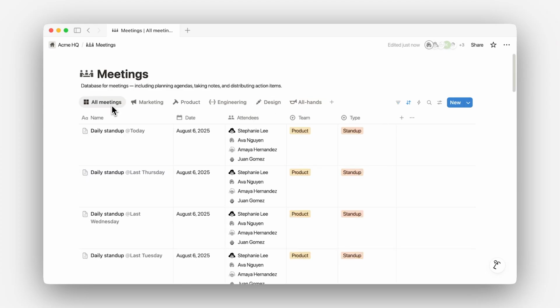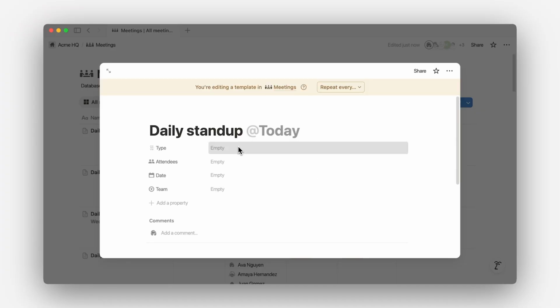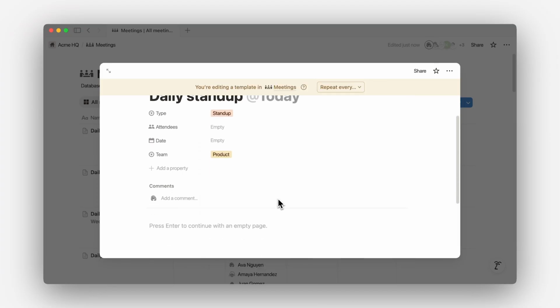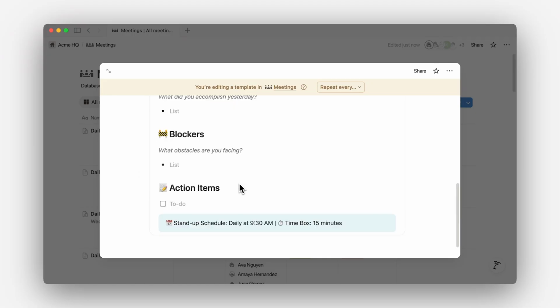Lastly, use database templates for recurring meetings to streamline note-taking. When a meeting takes place in the same format week after week, you can save yourself time by pre-populating a page with a database template. In this case, let's create our new AI Meeting Notes block, add our structure, and link relevant pages.